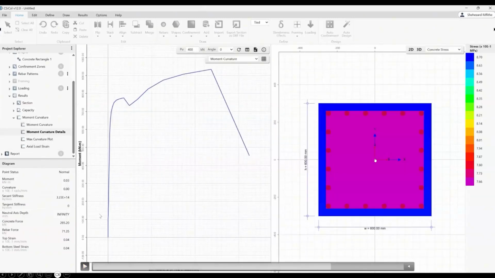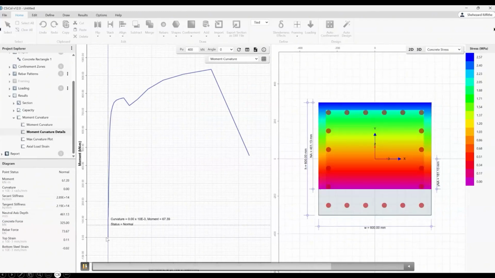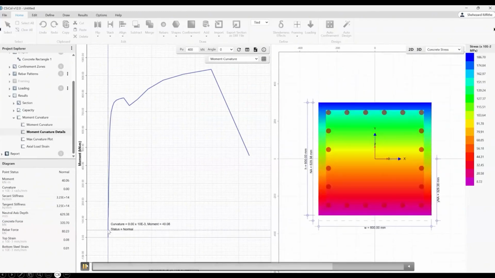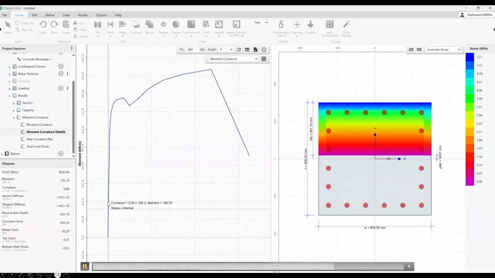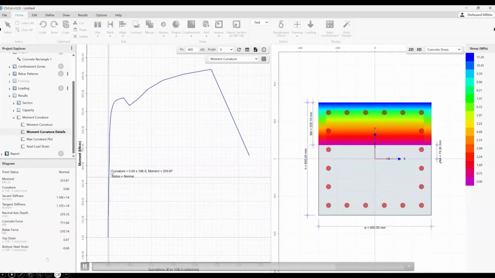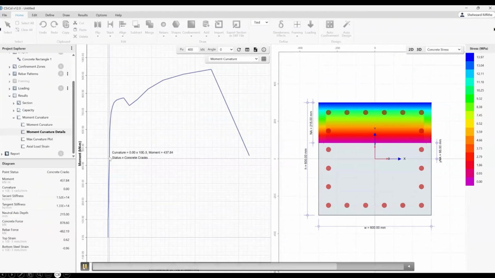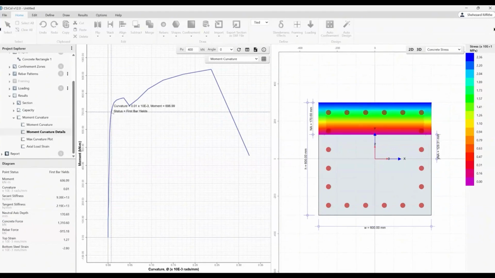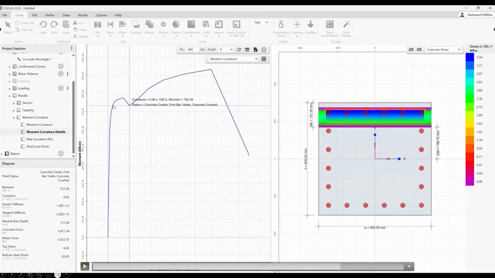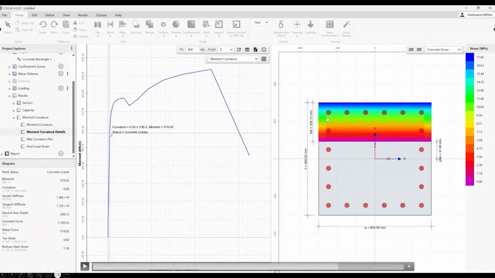As we can see here, the purple zone is the one which is in the confined concrete, and the blue is the unconfined portion. So as we move through this graph, we will see how it behaves at different moments and curvature, and the strain values. So we see the concrete cracking, and you can notice there is a slight difference in the stress plots between the confined and unconfined regions.